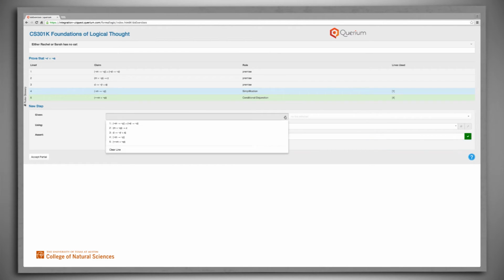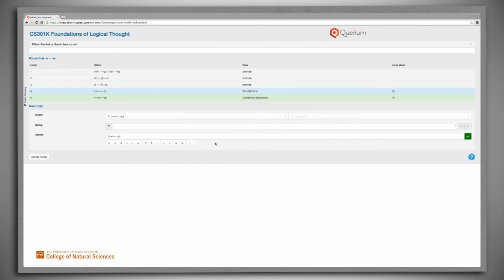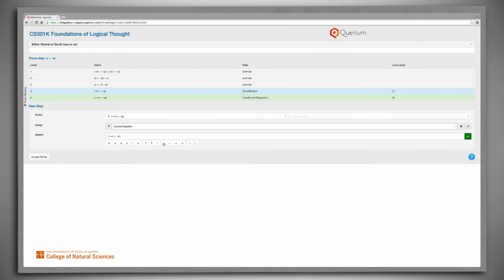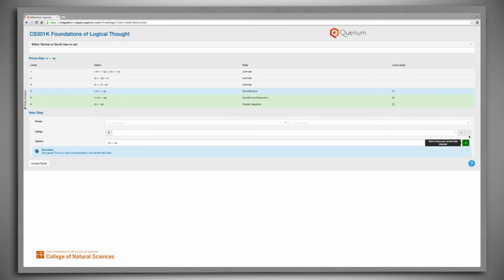Now we almost surely want to get rid of the double negation. So let's again go with the claim we just made. Let's use double negation. And let's erase the two nots. Let's see if that's right. Okay, good. Now we have M or not P. And if we look at premise 2, we see that M or not P implies Z. So that looks like something we might want to do.